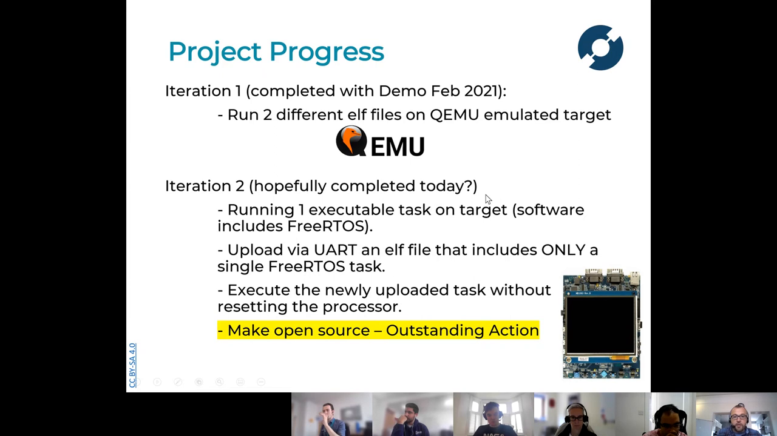And then there's iteration two, which hopefully we're going to complete today. That's running one executable task on target, which is software including FreeRTOS. So it's quite a lump of software. Then Anshul is going to demonstrate the upload via UART of an ELF file that includes only a single FreeRTOS task. So this is onto a real target now. We've removed QEMU and we're actually doing this for real. The target he's using is an STM32 Nucleo board, similar to the one that Ben, Jamie and I are using. We're all using the same sort of hardware. So in effect, that ELF file will replace part of the other bigger ELF file. That's the intention.